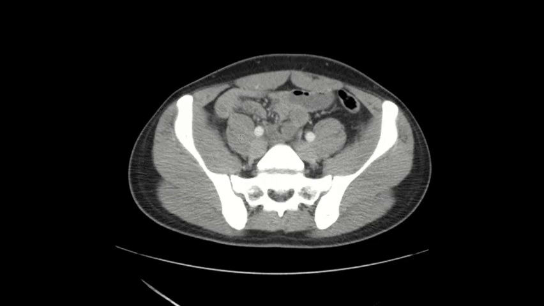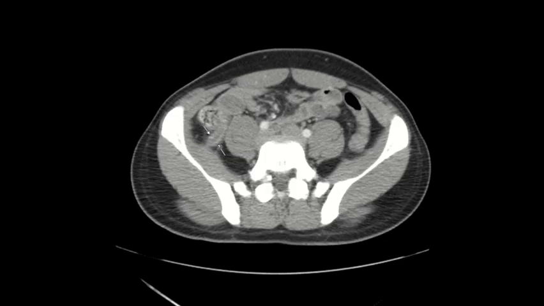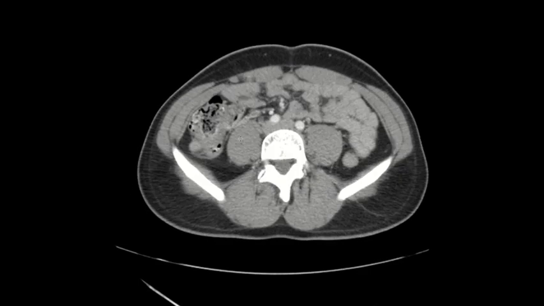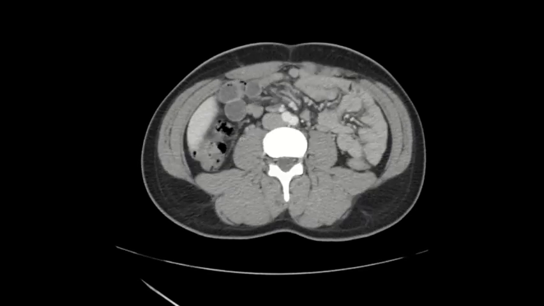If I keep scrolling, you can see we lose it. So appendix between the arrows, extending up till here. This is the tip right here, and then it's gone. So blind ending tubular structure arising from the cecum.